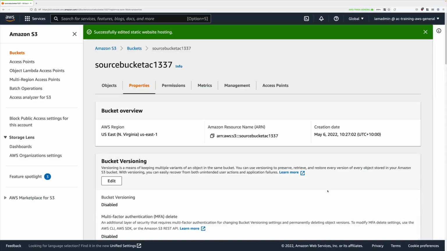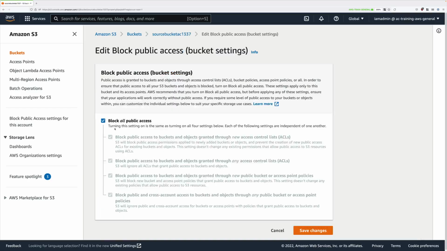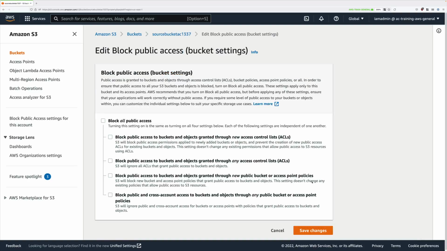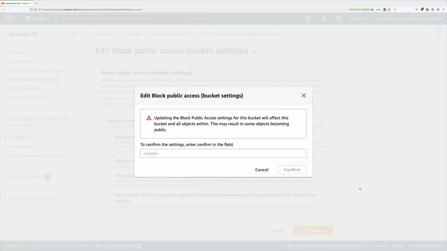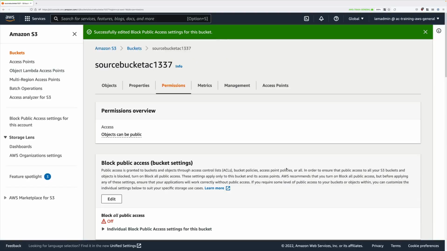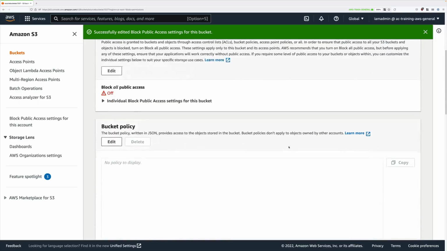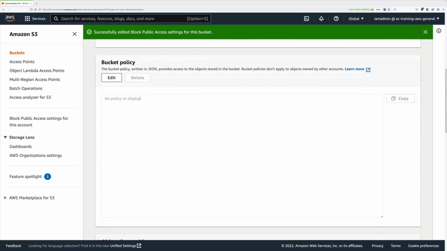Now, so that this bucket can host a static website, we need to go to Permissions, and then we need to edit the block public access settings. So click on Edit and uncheck Block All Public Access. And once you've done so, click on Save Changes. You'll need to confirm that, so follow the instructions and then confirm. And this means that the bucket can be made public, but in order to make it public, we need to add a bucket policy.